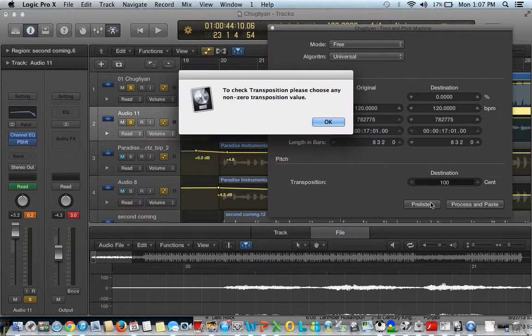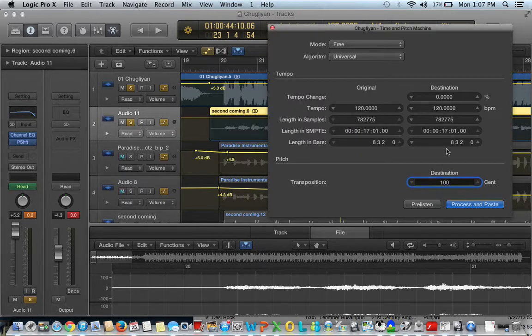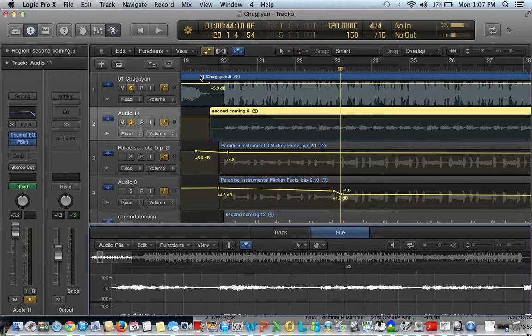You can pre-listen just to make sure that's the right one. Then I'd press process and paste. So I've already done that, so I'm not going to do it for the purposes of this.